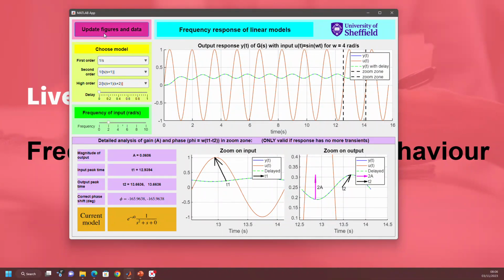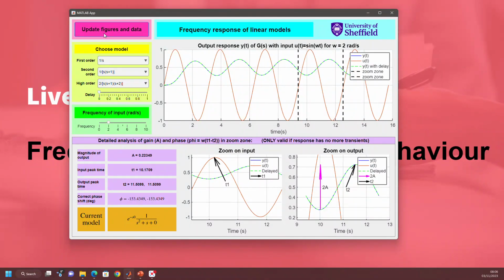So what you can see is as you change the system, as you change the frequency, you get very different gains and phases. Now, if you actually want to work out what the gains and phases are, that's what these zoom plots are for. So the red line, the input, is always normalized to 1. And so the gain is basically the amplitude of oscillation of the blue line, and you can get that from this bottom plot. You see conveniently it's drawn this pink arrow, so you can see twice the amplitude.